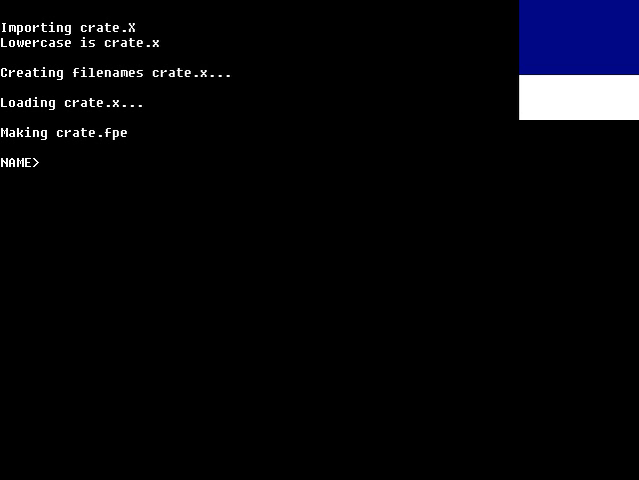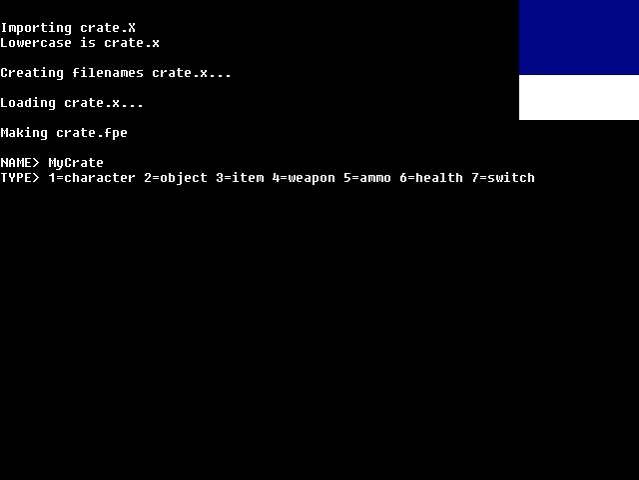The next X file in the folder is the crate.x, so we'll do something similar. We'll call it my crate, hit return. The crate is going to be an object, so we press 2. We want to give it a default AI, which means we don't want it to actually do anything. A crate doesn't do much thinking in its existence, so we use default.fpi.